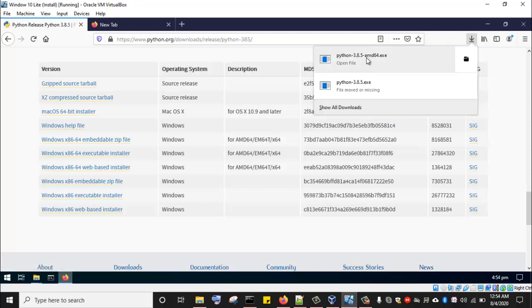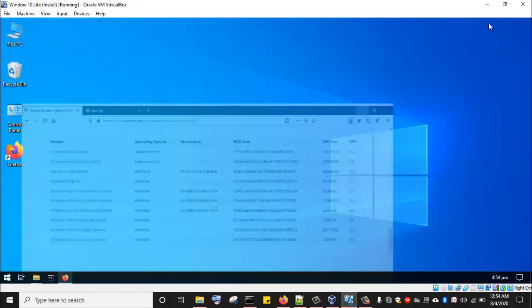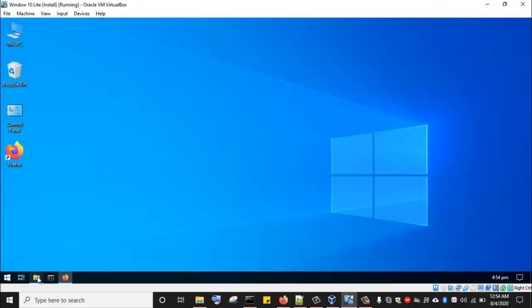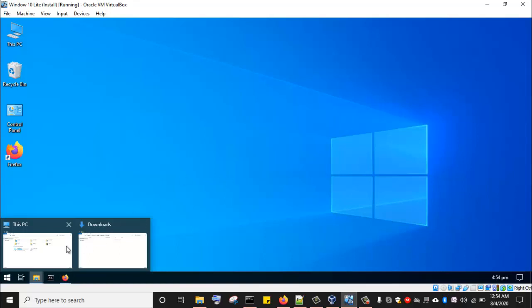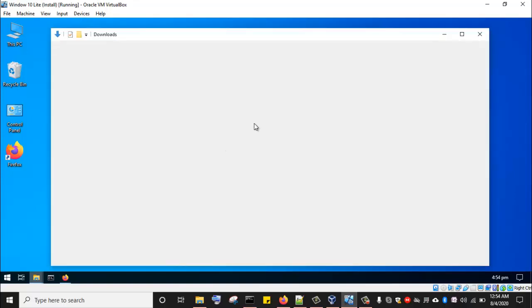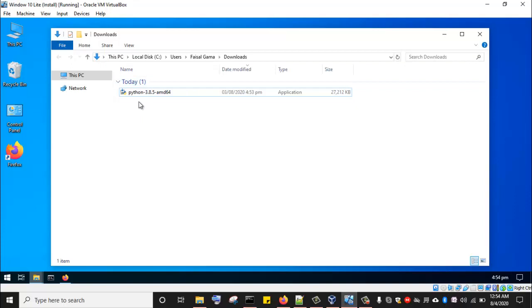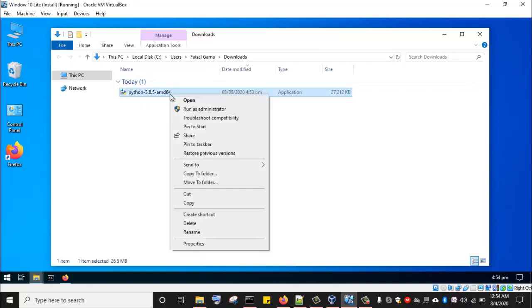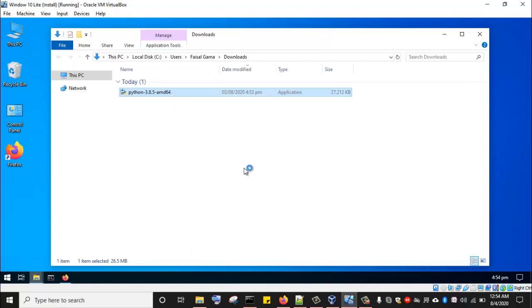As you can see, we have successfully downloaded Python 3.8.5 on the Windows 10 machine. I'll go over to my downloads directory, where I'll right click on it to install it on the Windows 10 computer. So I'll come over here, right click on it, and then select run as administrator.